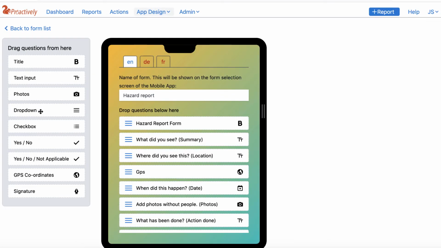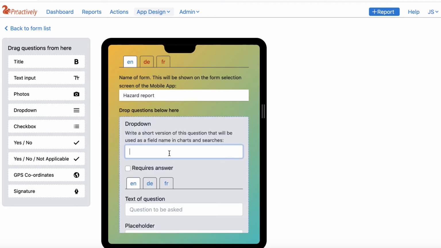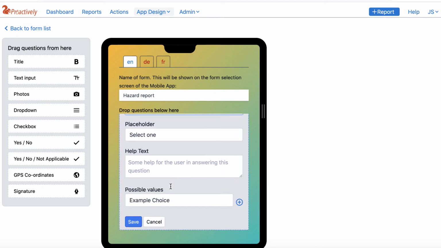We want to be able to analyse the information by site, so let's use a drop-down question. This top box is for the field name, which is where the information will be stored. Ticking Requires Answer means that the reporter will always give you this information. Text of question is the question that the reporter will read in the mobile app. Placeholder is the box that the reporter will type over, so it gives a hint of what answer is needed. Then help text is that info button on the right hand side.